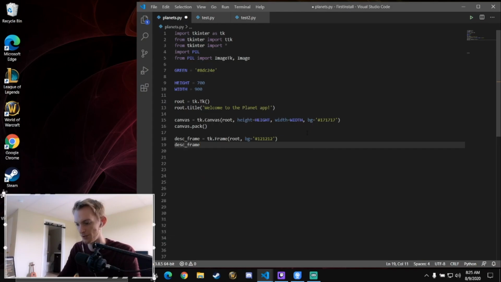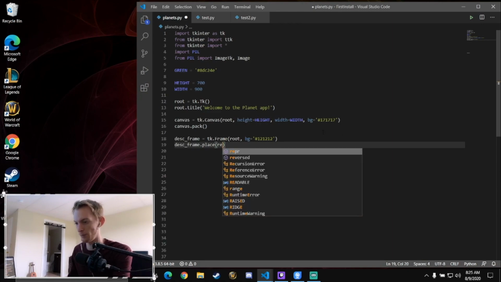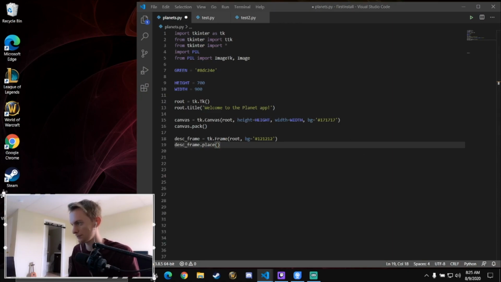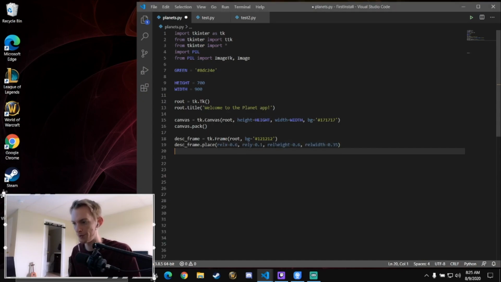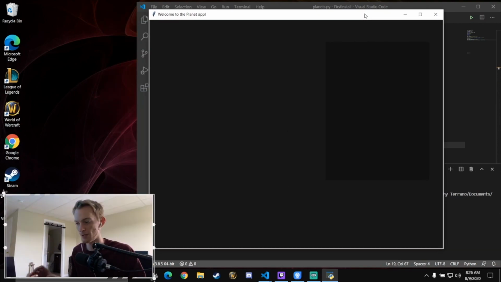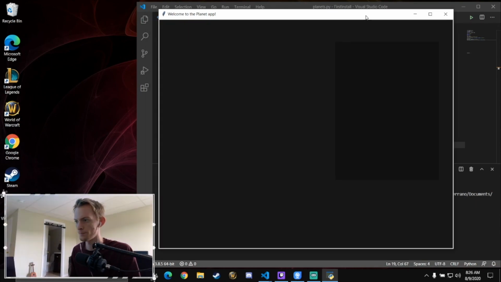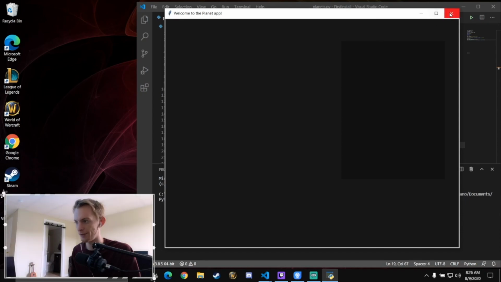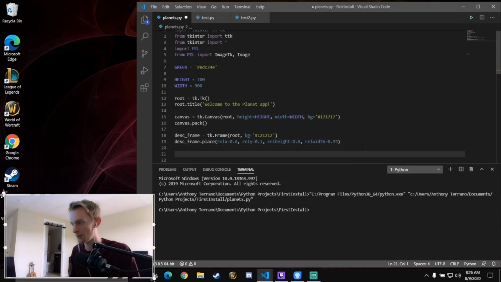And then we can say description_frame.place, and place is a lot more flexible. I'm just going to paste in these dimensions here. So I've got relx 0.6, rely 0.1, relheight 0.6, and relwidth 0.35. And that will place it right where I want it. You can fiddle around with these numbers and move them around. That's why I like the place feature so much, because it makes everything a lot more flexible. I don't actually like the grid system all that much, though I haven't used it quite often, but place is really flexible. So that's where we're going to put the description frame.